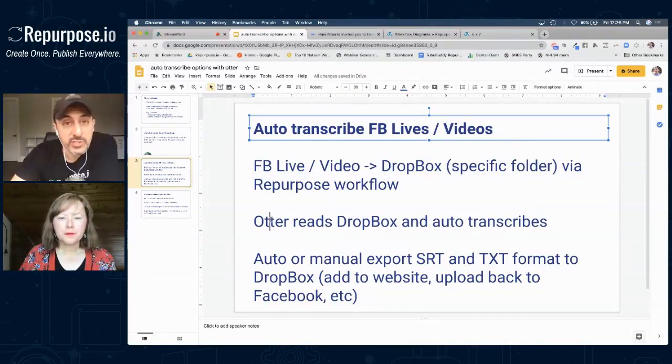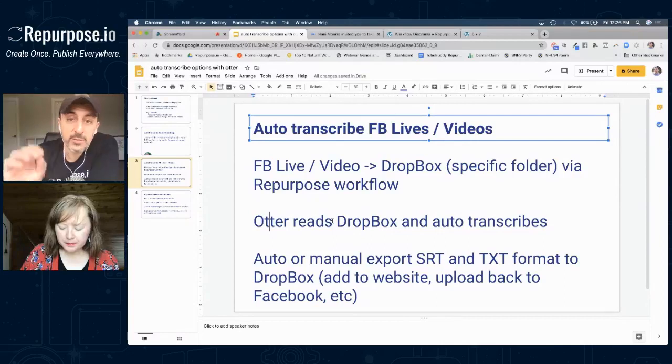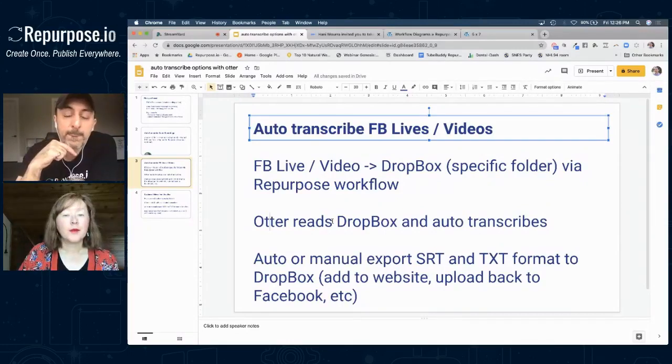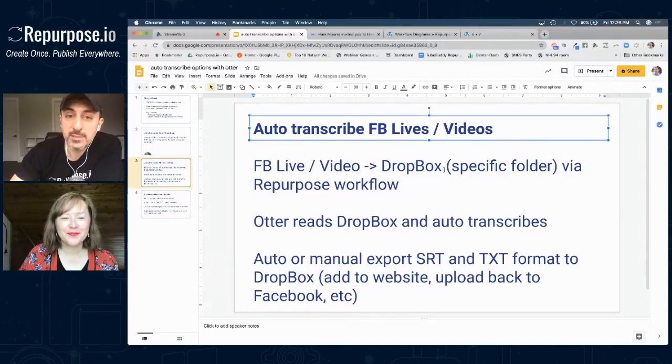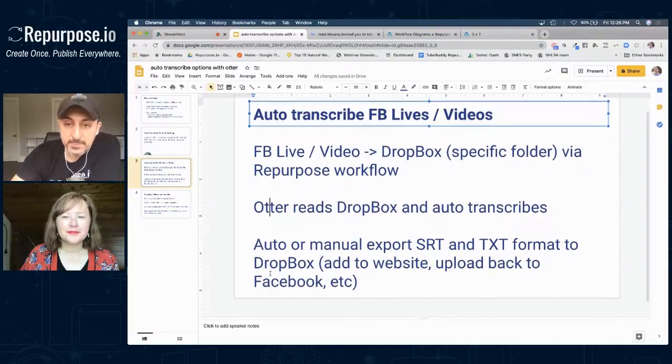Otter has another integration with Dropbox. I'll show you how that works, which says, hey, if you put any file in a specific Dropbox folder, Otter is going to just transcribe it right away. Ooh, that's a good one. Which is cool. So you can have Repurpose send it to that specific folder. You can make a new workflow for that. Take your Facebook video, send it there. Otter will automatically pick it up, auto transcribe it. And then you have a couple options here.